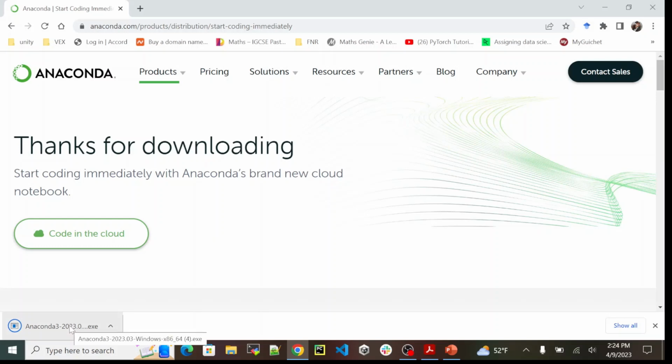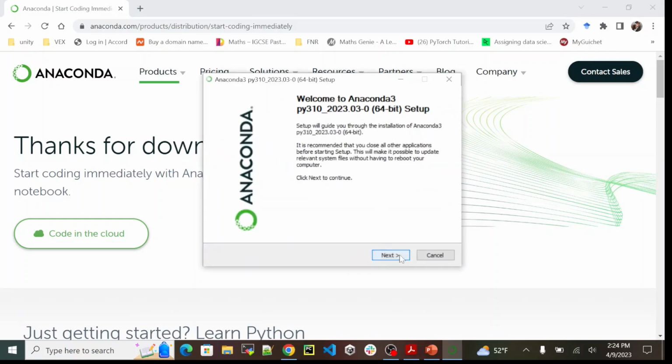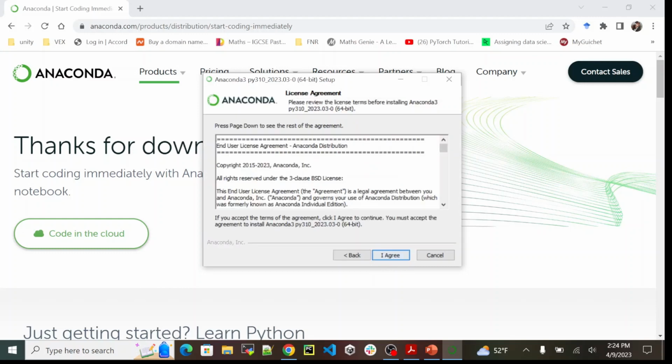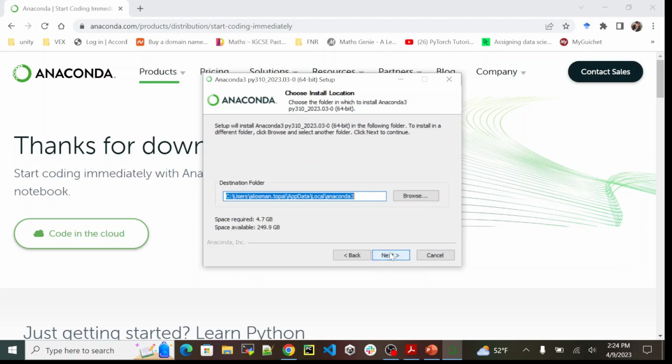Okay, just click on this downloaded exe file. Loading. I will just click next. Here you can read the agreement, then we agree. If you are just using it for yourself, you can go with just me. If you are sharing your computer with someone else, you can use all users. I will go with just me.